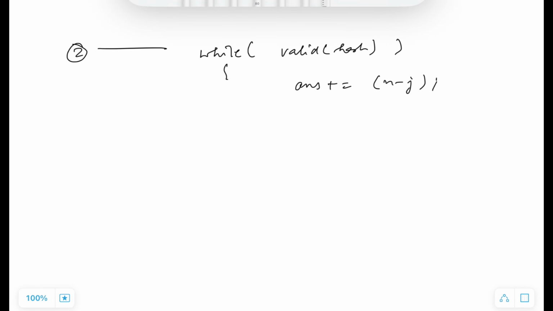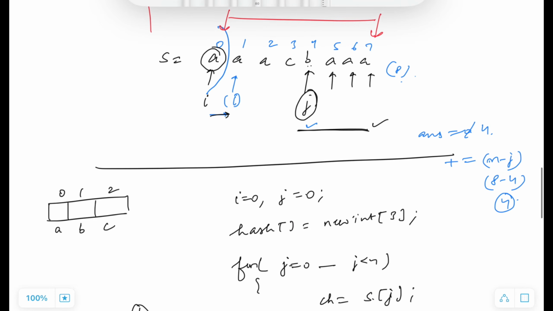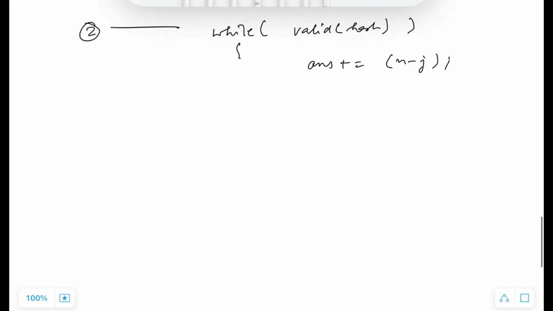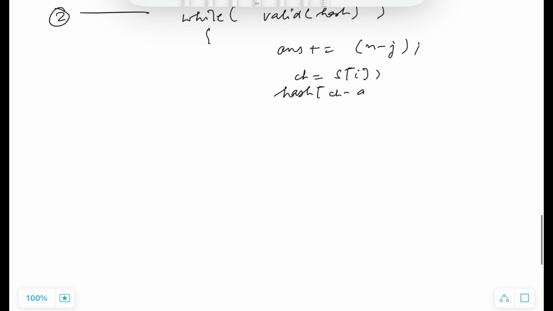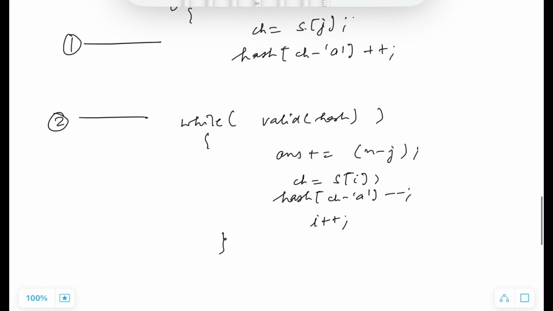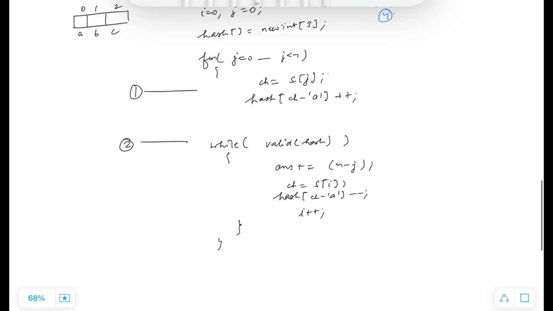Before moving I, because if I am shifting I, that might affect my hash function. So for the hash function, the character is now s of I. Initially it was s of j, now it is s of I. Hash of character minus 'a' minus minus. The character is updated. Now you can update the pointer as well. So that's all we have to do. This is going to be our code.